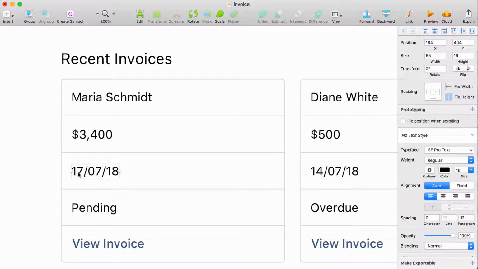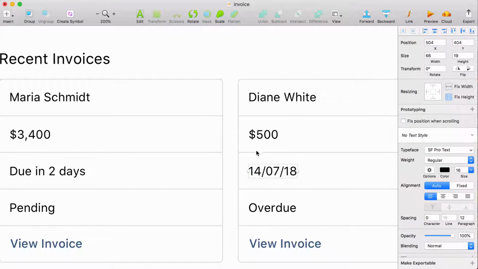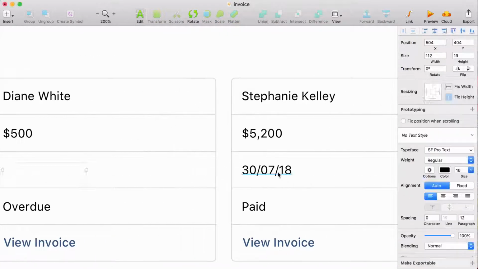Now, in some cases, it might even be helpful to change the way the information is displayed entirely. Take this date, for example. It might be more useful to display the date relatively, so the user doesn't have to do the math in their head to understand how soon it is.